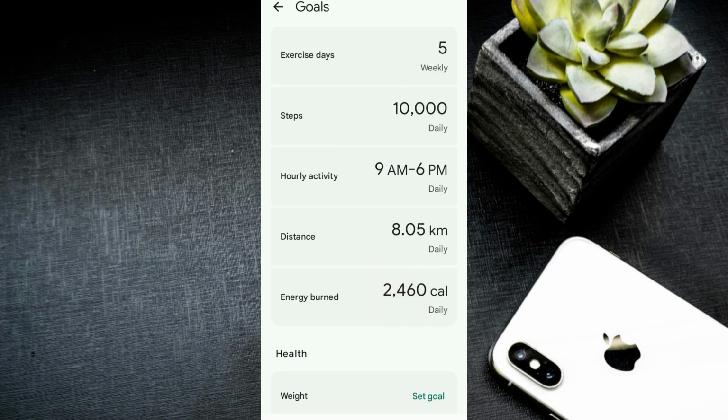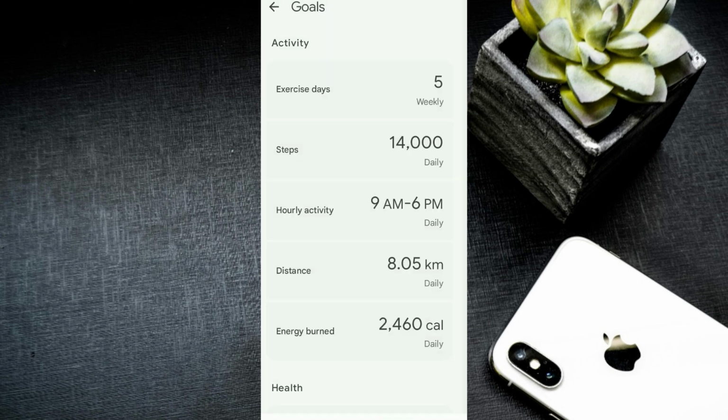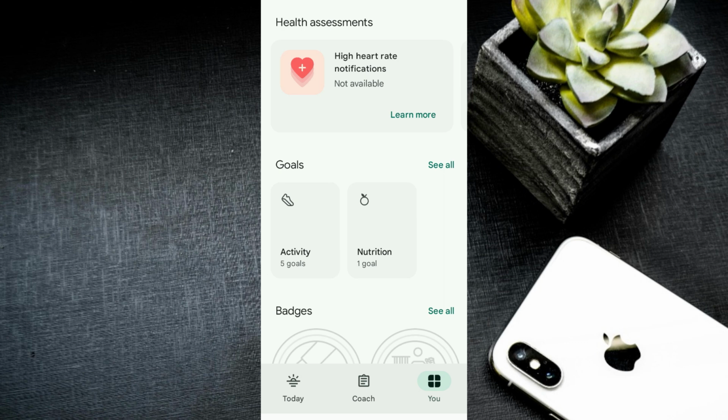So let us look at the step. This is step 10,000. So I can decide to increase it or reduce it. And once I'm through, tap on set goal. So I've made it 14,000 steps daily. And this way I have set a step goal on my Fitbit app.